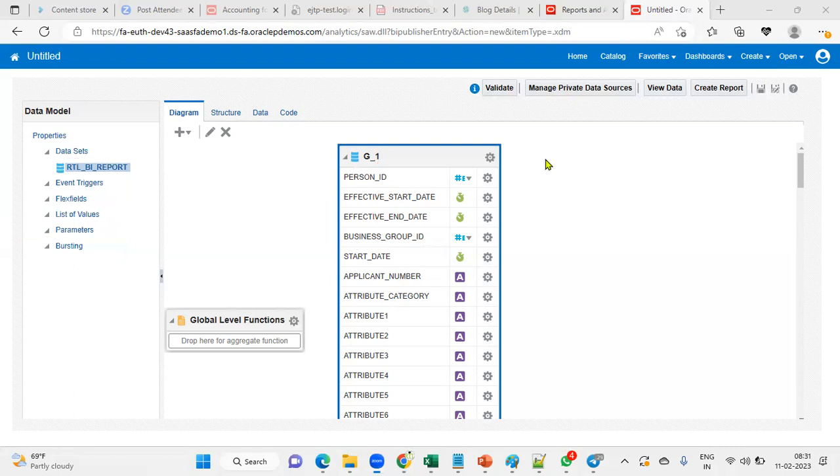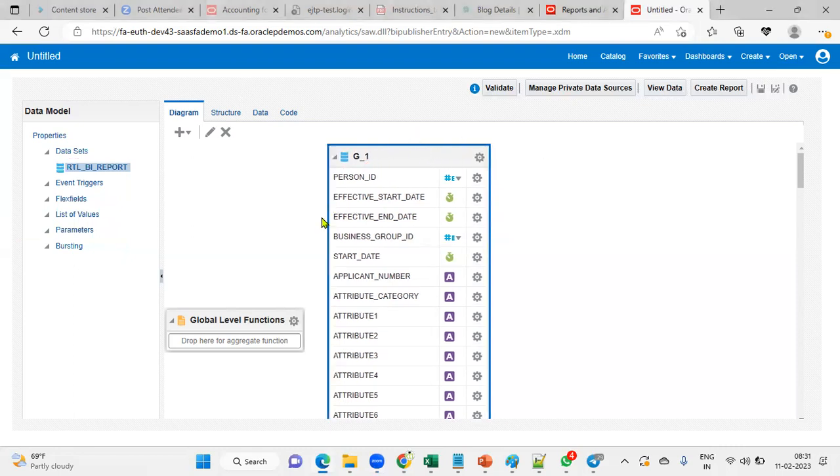In this instance, I'll show you how to build a simple BI report, and then how it can be registered and how it can be scheduled. Whenever we are working with Fusion applications, how to find the table names, that we are going to see first.